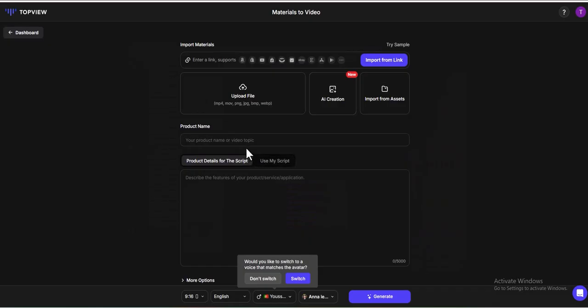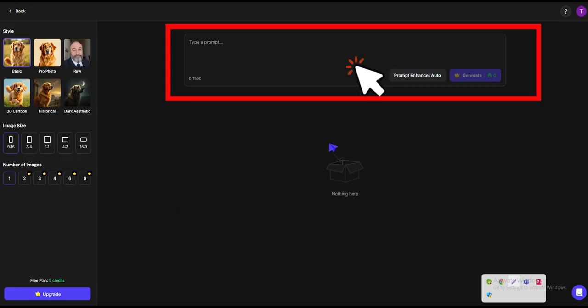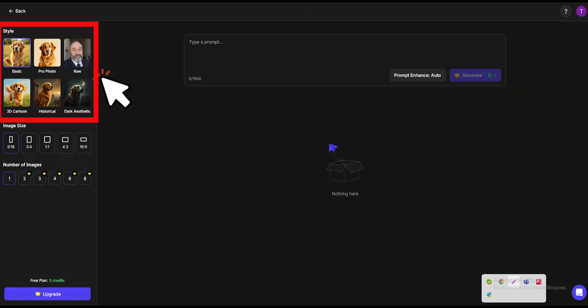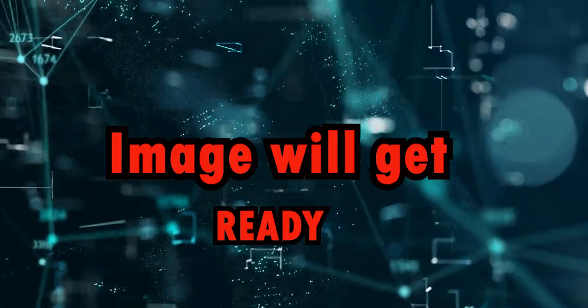Then, you have to upload your product link, or you can upload a product image. You can also generate an image using this feature. Just enter your prompt and set the image style. Here, you will find different types of image styles like Basic, Pro Photo, RAW, and 3D. Click Generate, and within a few seconds, your image will be ready.